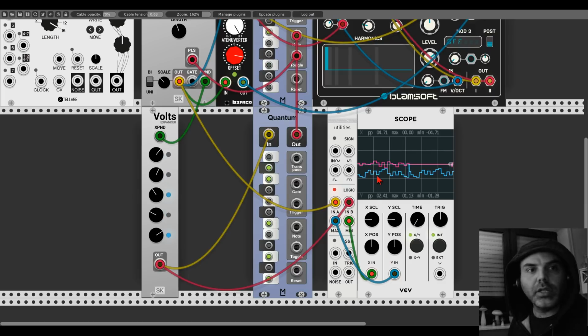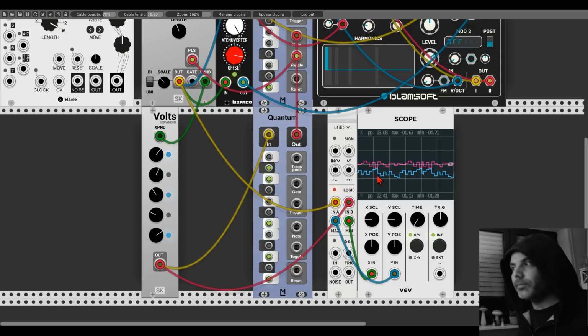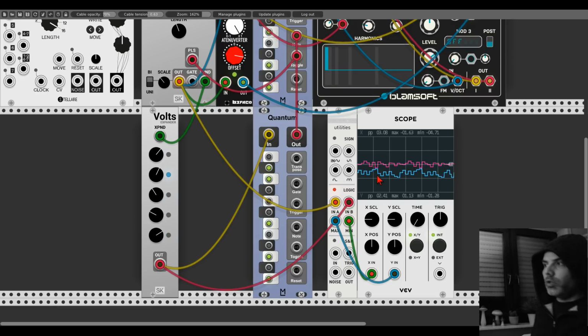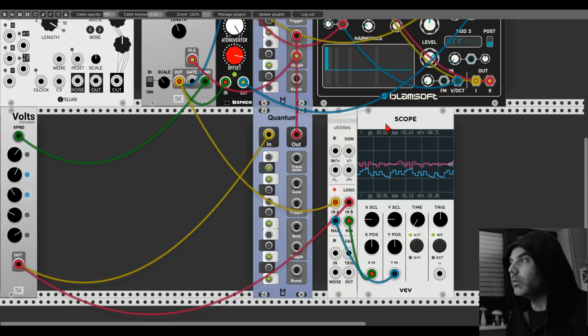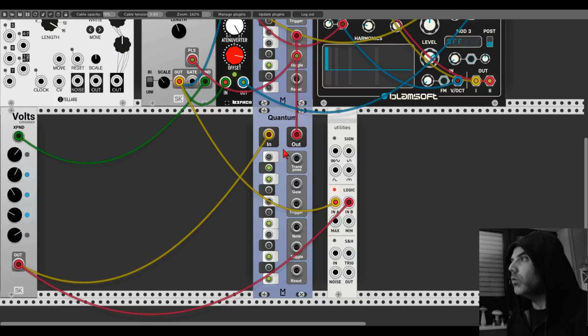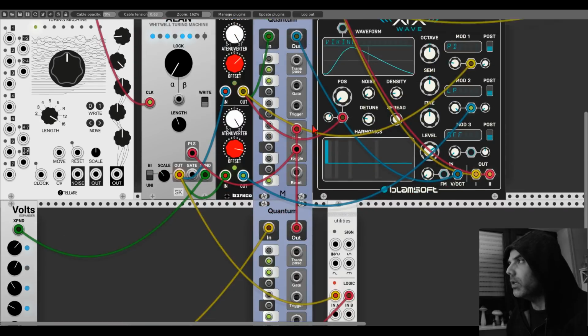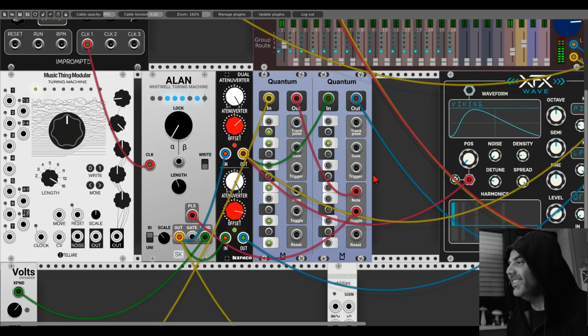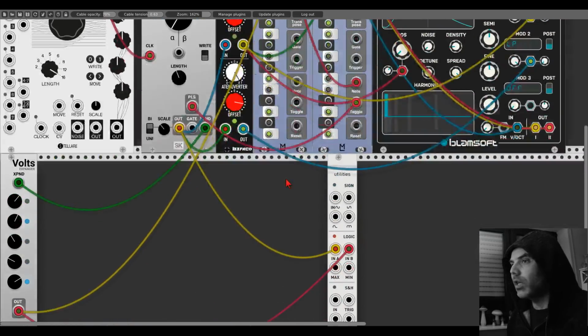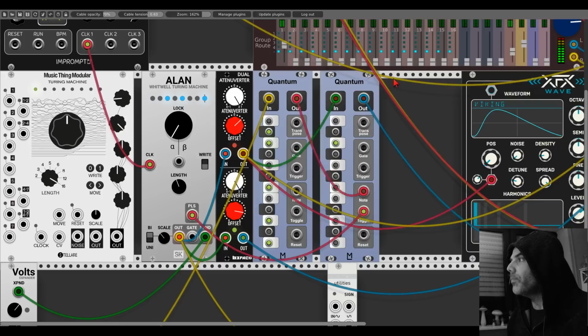And what we get actually are two more sequences, or two more signals, let's say, that we can use for, we can add two more oscillators, for example. So what we will do this. This quantum has to do something with this quantum here, so they will be together. Also volts actually can also be here up.